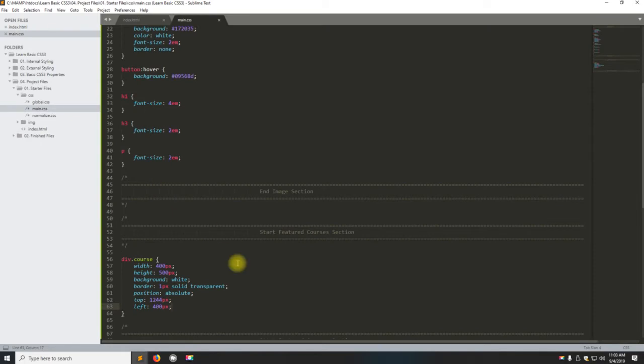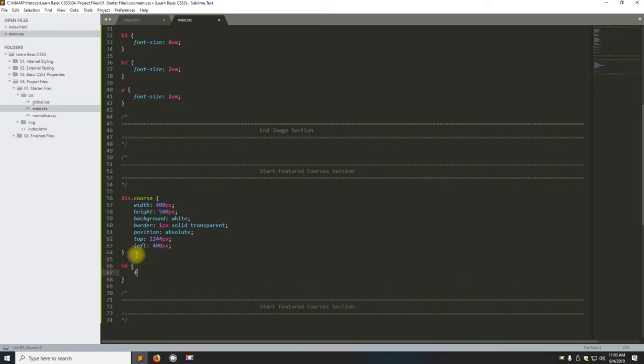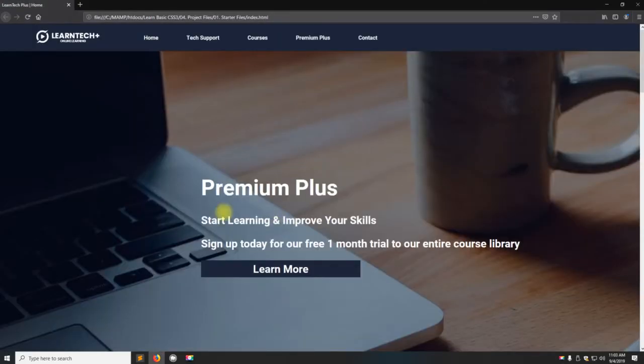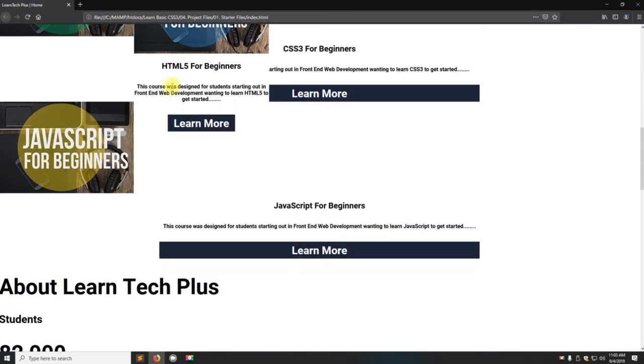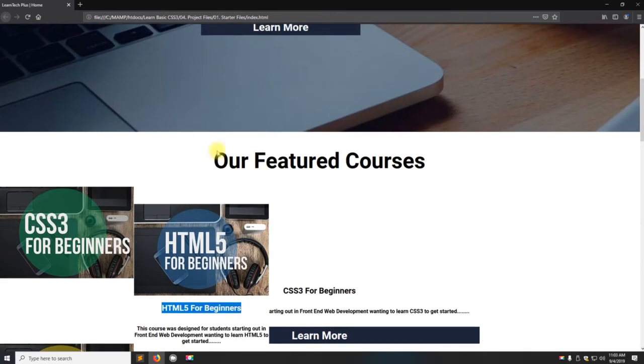We need to style the H6. So I'm going to do that right here. So we're going to do H6. Let's do font size 1em. Okay, then we'll go back to index.html. I'm going to right click, open in the browser, and you can see now that this is the size that we want it to be. Okay, and so we have the image here and then all this. Now let's fix these other two, and then we can really see what we did.